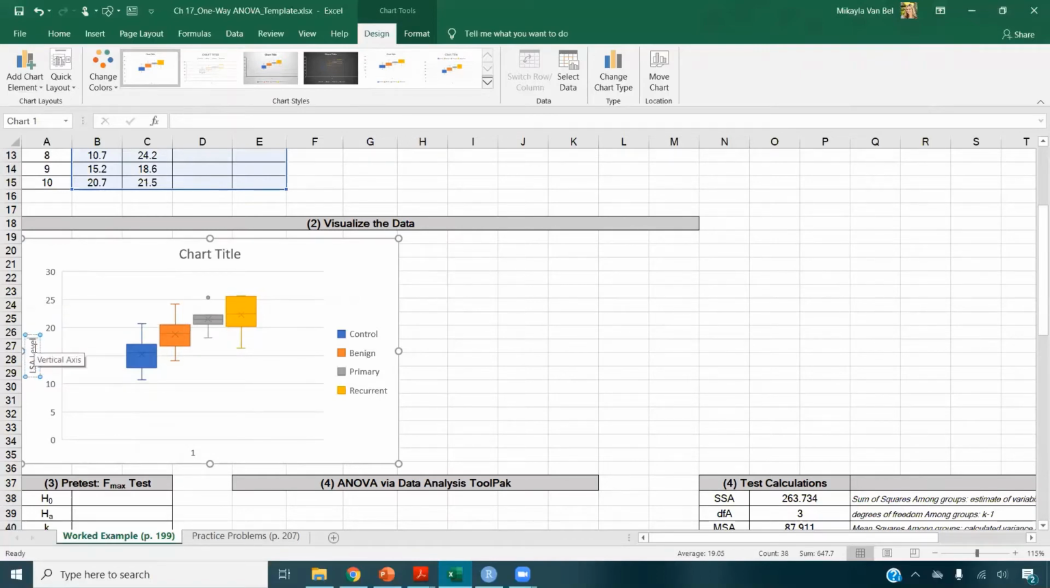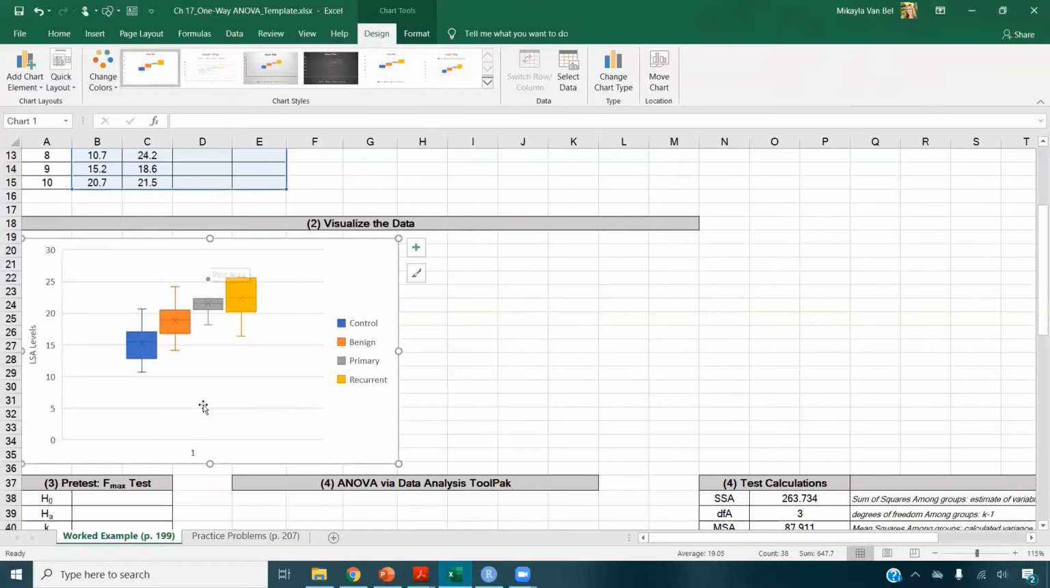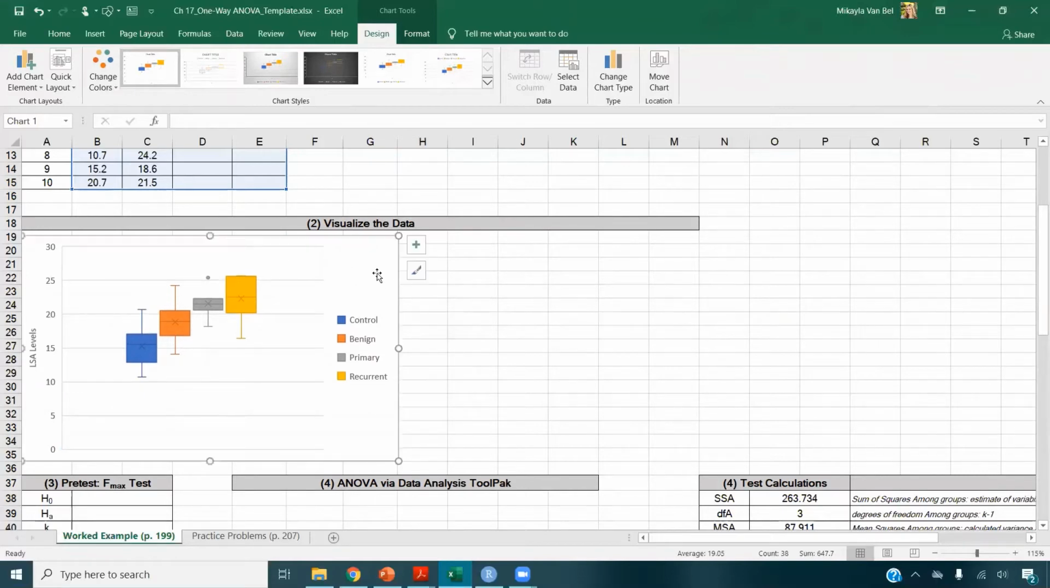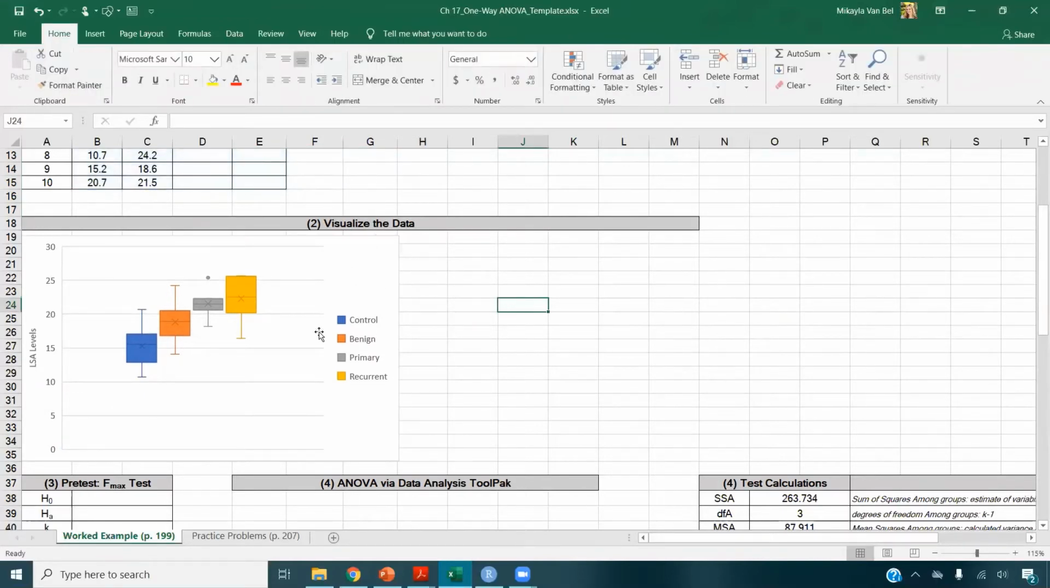So I will label this LSA levels. You could also add a chart title. I'm not going to for now, and we don't need a horizontal title. Now we can see, just based on looking at this without doing any stats, that it looks like the recurrent and the primary groups have the highest LSA levels and the control has the lowest LSA levels.